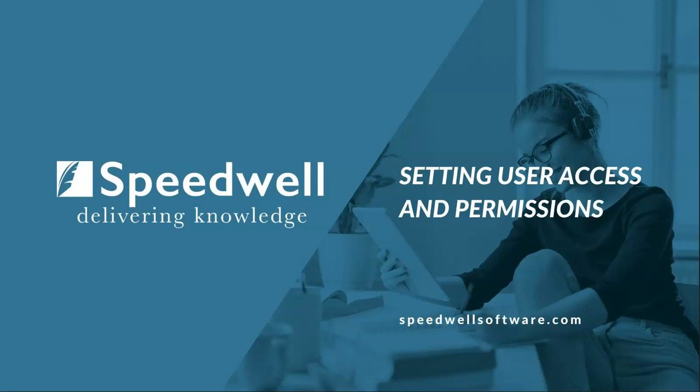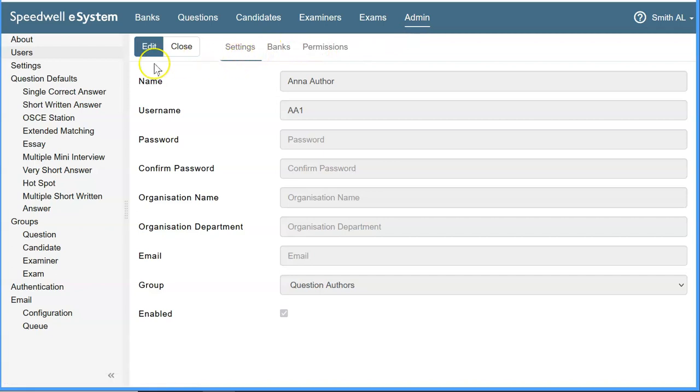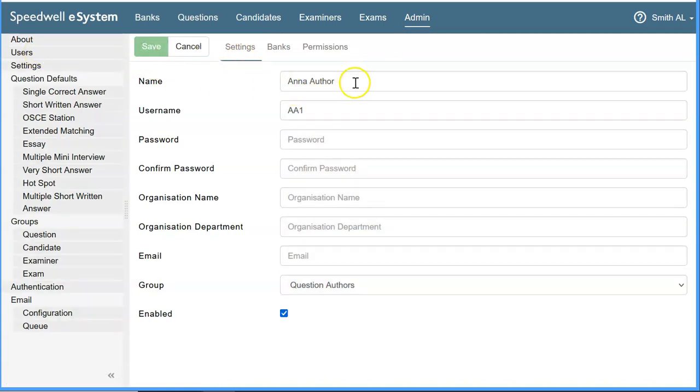In this clip, I'll show how permissions and access can be customised for each individual eSystem user. As the administrator, I'll be setting up all our staff as eSystem users. Here's an author I've set up.